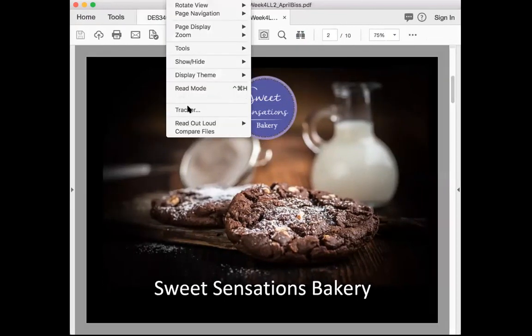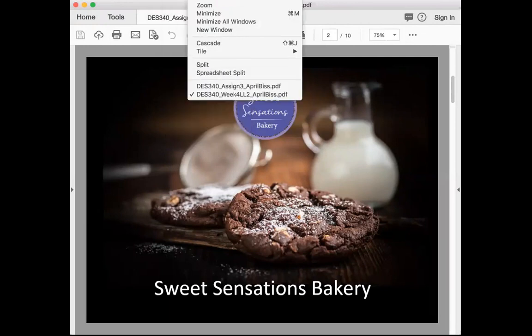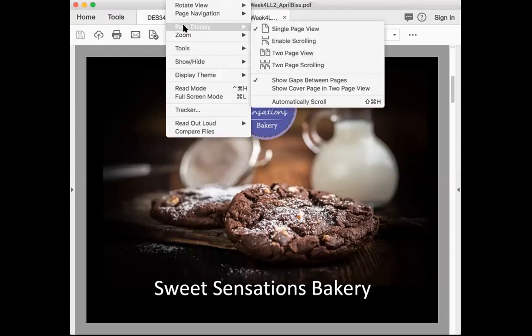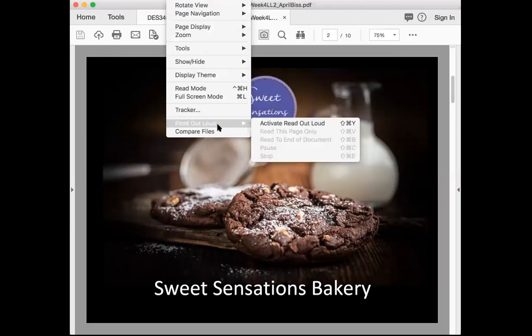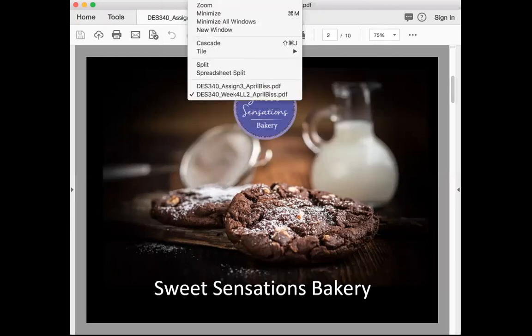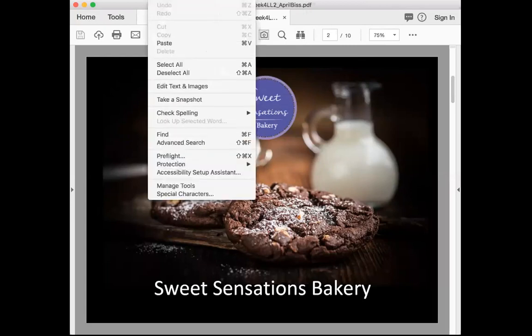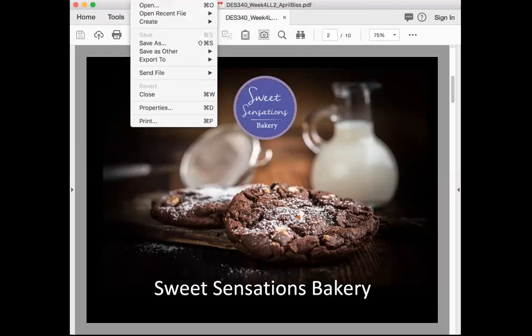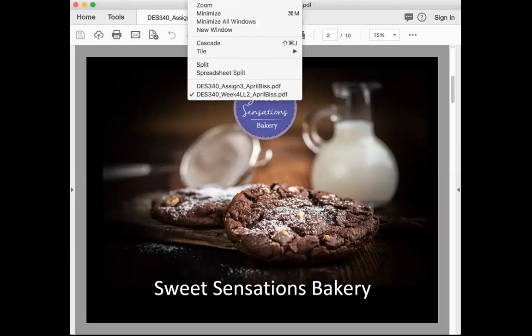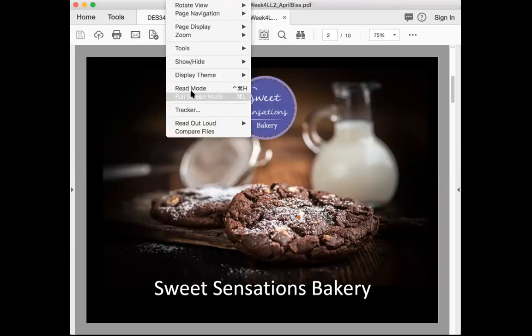You can actually do, I think there's a preview page display. Automatically scroll. I never really looked into this for any other purposes, so I'm sure there's probably some type of read mode.